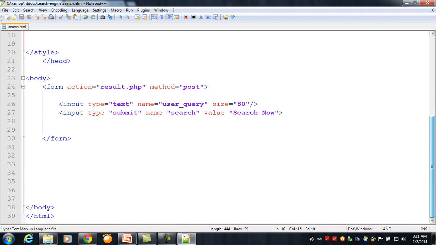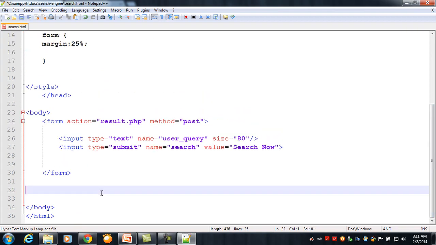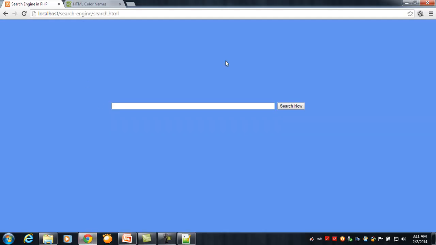So this is the simple coding for this page. There is no need to add more things, but we can add something more if needed, some more code and styles. But this page, the HTML page, is now ready. Search Now, and if someone writes something here, the user will click this Search Now button and some results will be displayed over here.